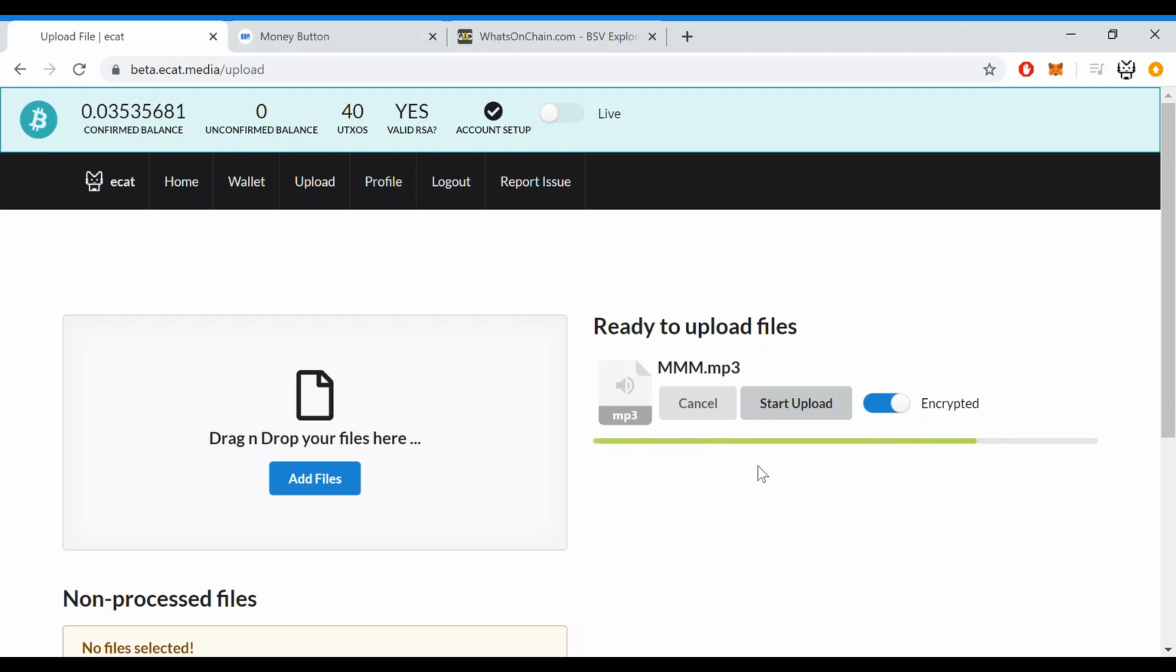And also remember that this is a beta app, so if things are slower, it's because it's not in its final version yet. So just be patient with the application. This one is almost done.